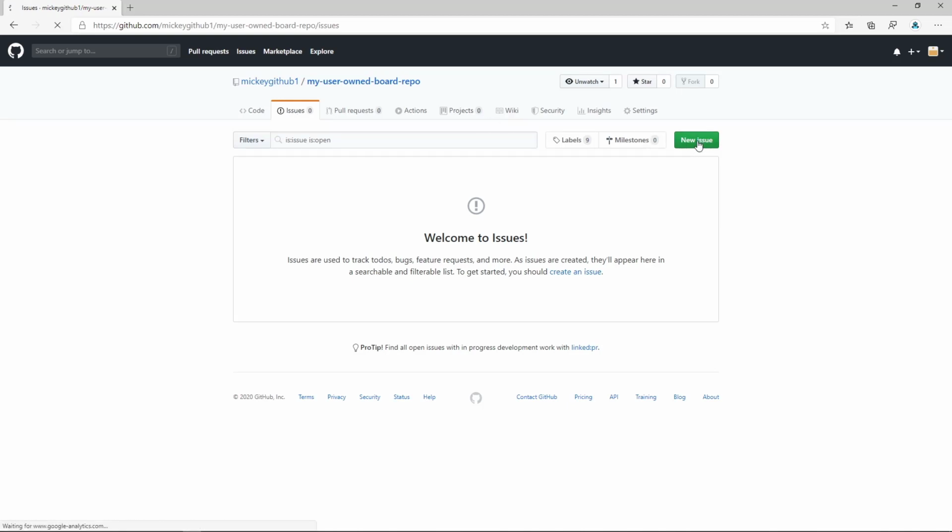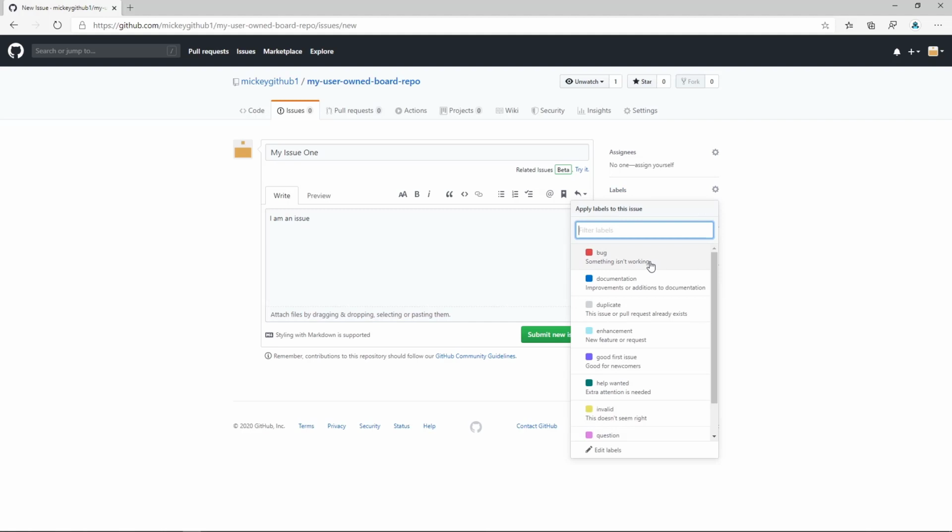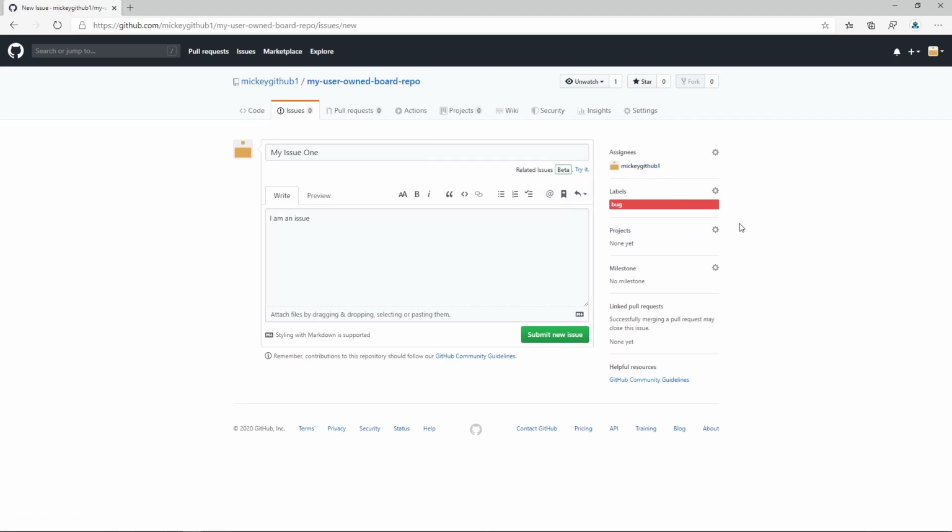So we're going to click the New Issue button, and we're going to give this the very descriptive name of My Issue 1. And we'll give it a comment, I am an issue. Now you'll notice that with issues, I have the ability to do things such as assign them to people. I can give them labels. So I could come into here under labels, and I could say this is, say, a bug issue. And then I could assign it to myself if I wanted to. You'll notice as I make changes, it automatically saves those changes. So that's great. I have my first issue. We'll submit this as a new issue.